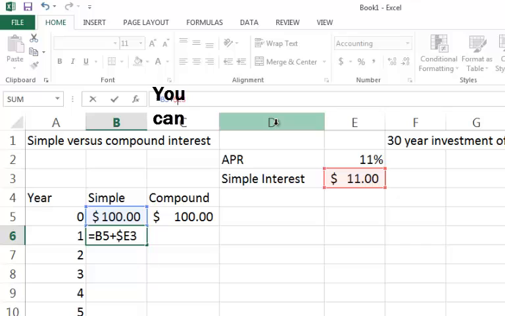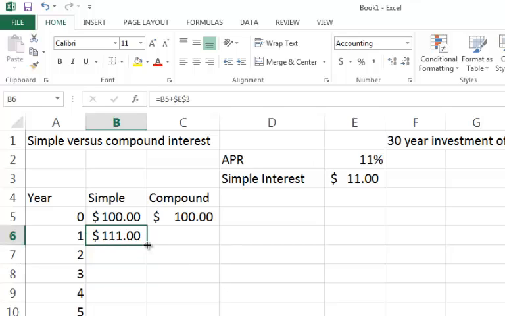So one way to achieve that is you type dollar signs in front of the E and in front of the 3. And what this tells Excel is fix column E and fix row 3 and use that same cell every single time. So that's a little different than what we explain in the book, but you can see it works very well.